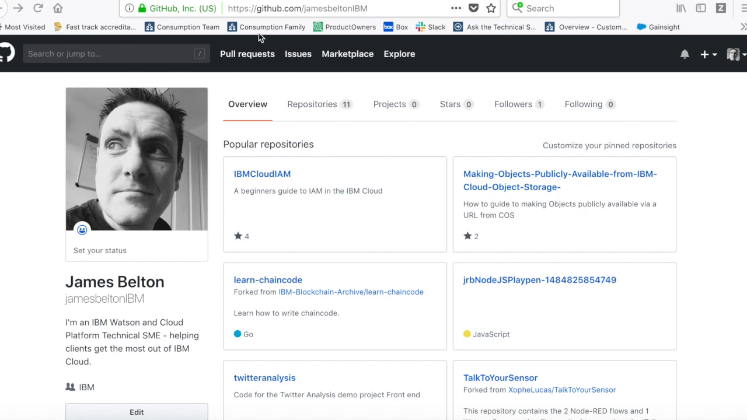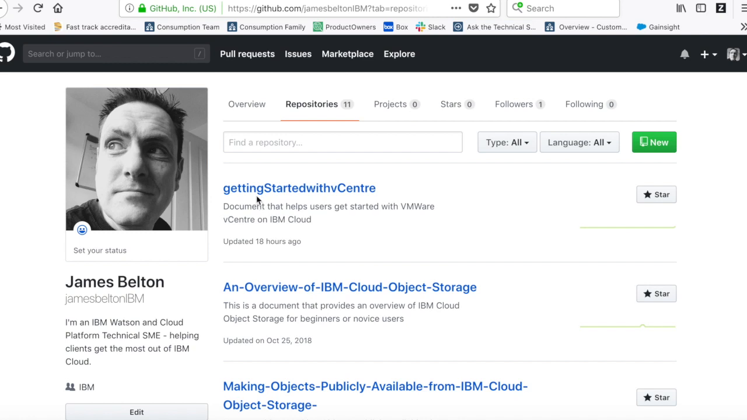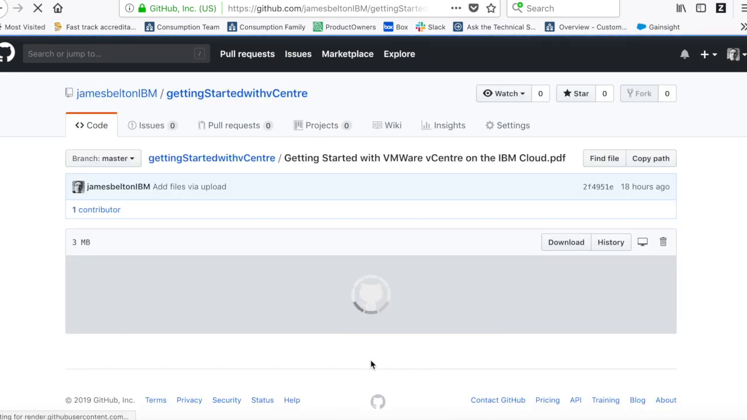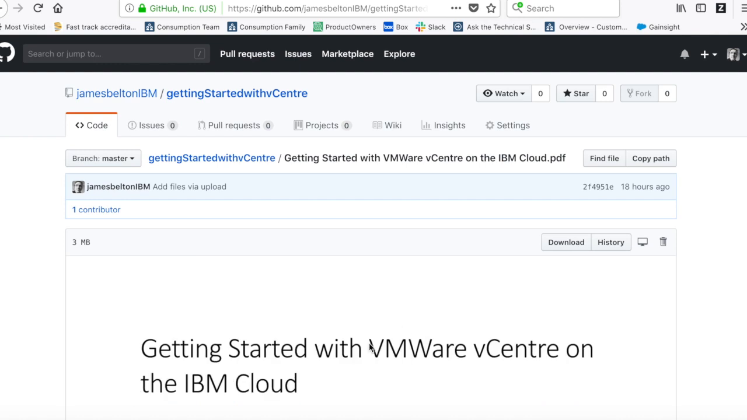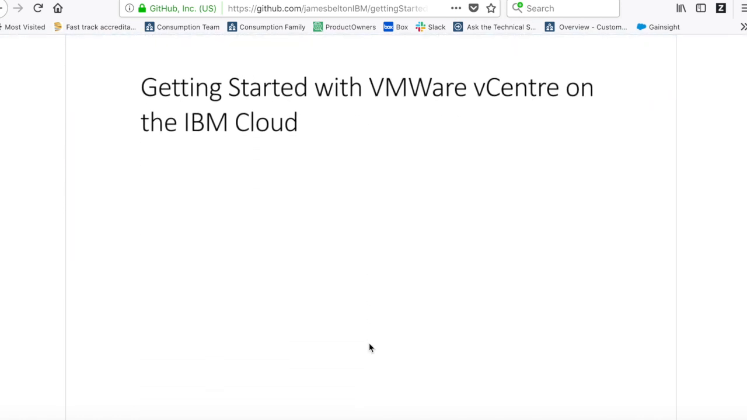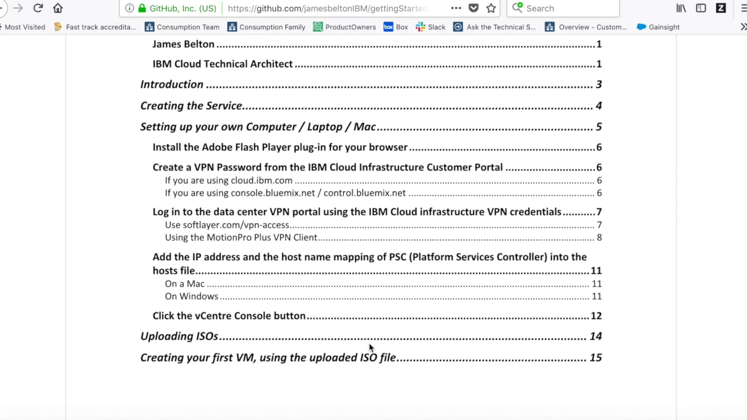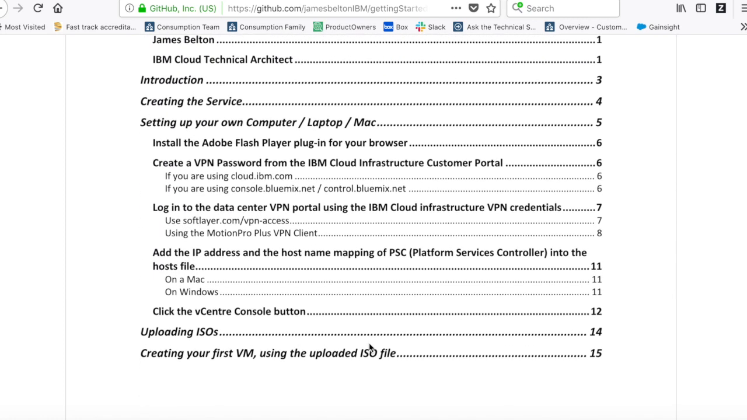An alternative is to go to my GitHub repository site, github.com/JamesBelton-IBM. If you click through to repositories, you'll see this project here, Getting Started with vCenter. If we have a quick look at that, you'll see this PDF file, which is basically a linear bunch of instructions as to how to get connected to the environment and get started.